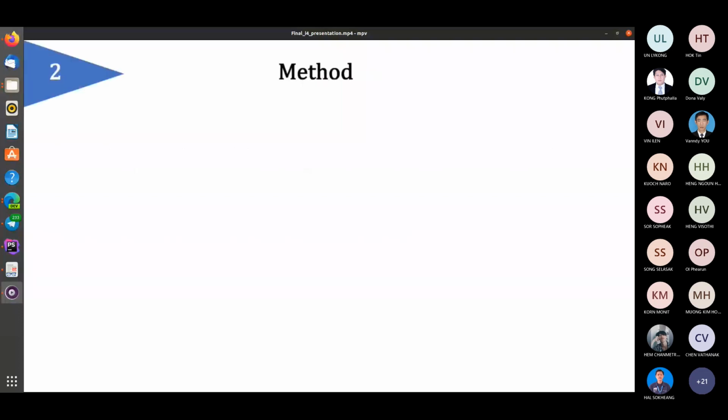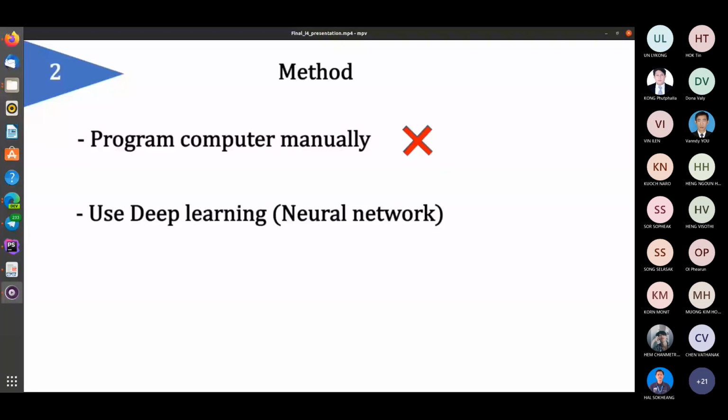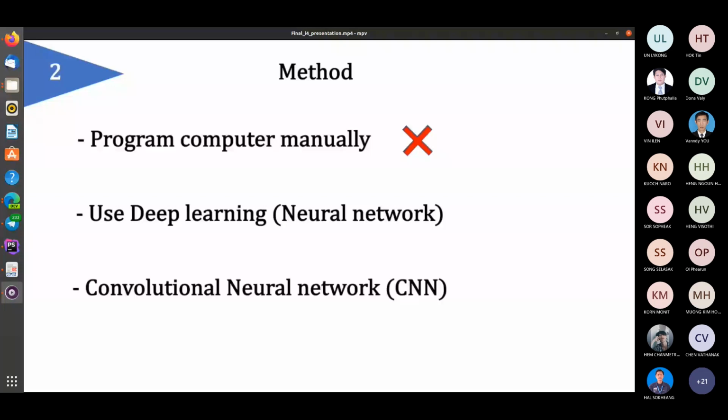For the method, there are so many ways we can choose to achieve the goals. The first one is to program the computer manually with a bunch of if-else statements, but it would be a nightmare, so that is a no. Another approach is to use deep learning, but again, there are so many algorithms in deep learning, so we have to choose the right one, and that is the convolutional neural network, or CNN for short.